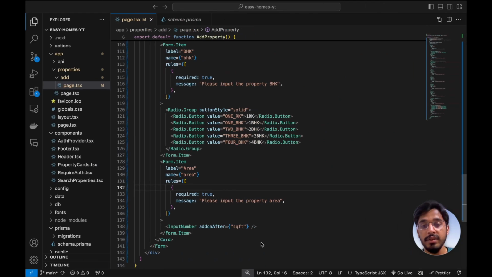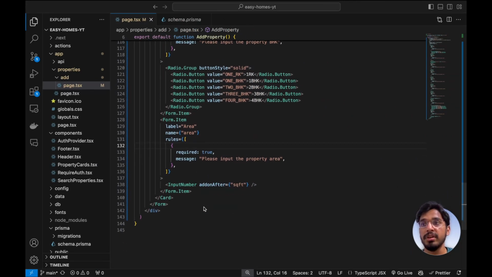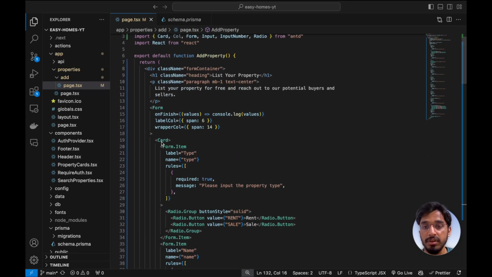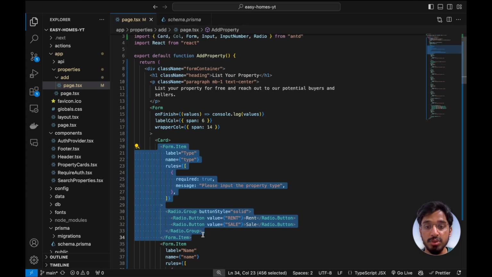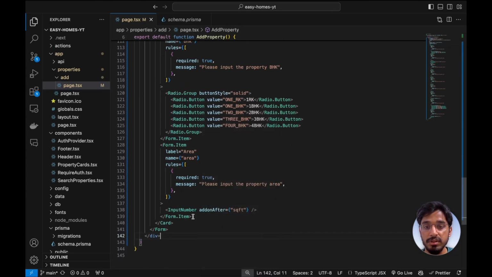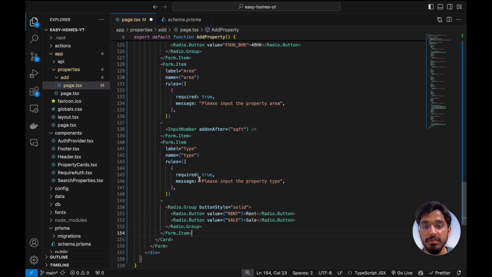Okay, and then let's give the parking. Let's copy one of the radio buttons that we defined. That is just going to be a yes no value. All right, so let's paste in here and then replace this with parking. Let's change the values to yes or no.